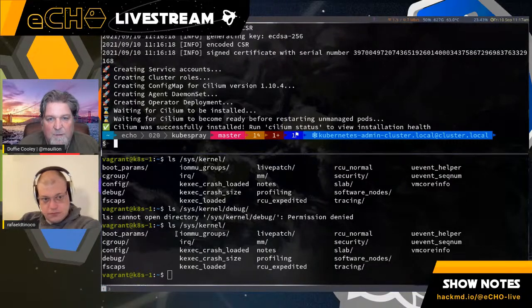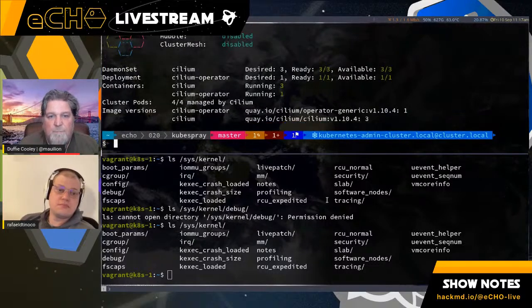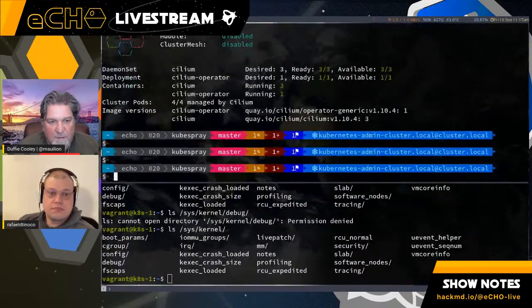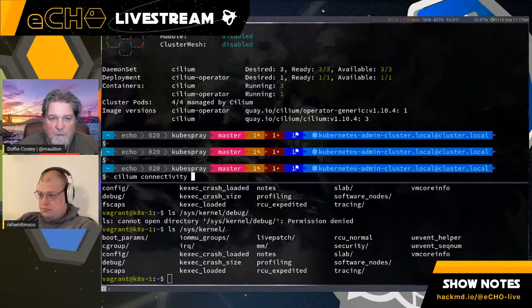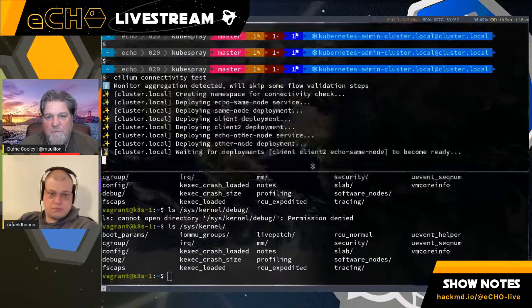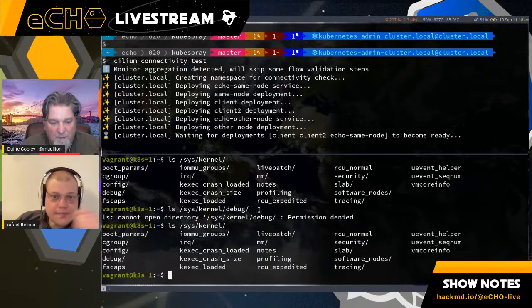So Cilium looks like it's up. We can see things there, and if we run the Cilium connectivity test, we'll generate a couple of pods and throw traffic between them and validate things like network policy and that sort of stuff. We should be able to see that generating traffic.